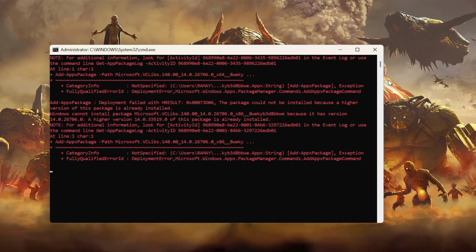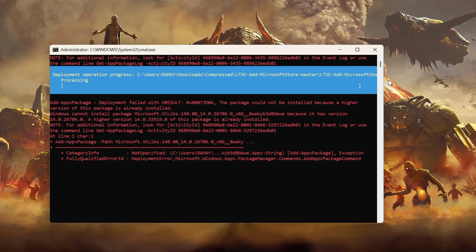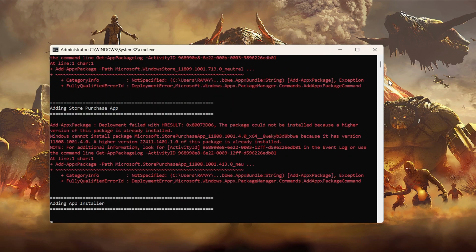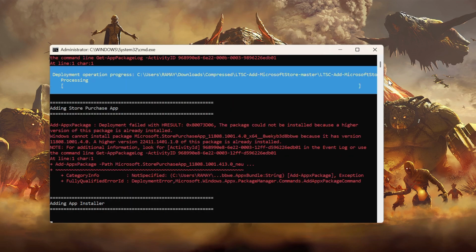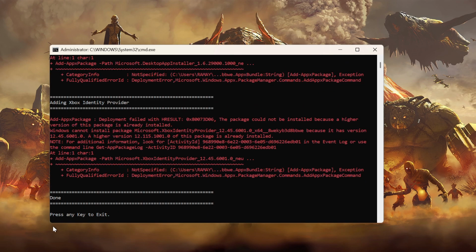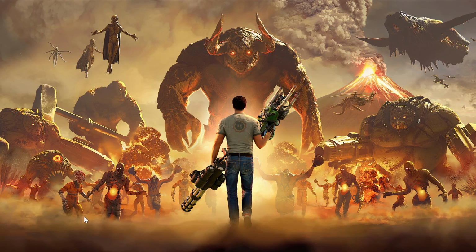The script will install the required components, such as the Microsoft Store, App Installer, and other dependencies. Be patient, as this process may take a few minutes to finish. Once the installation is complete, you will see a message saying, "Press any key to exit." Press the space bar or any other key to close the command prompt.